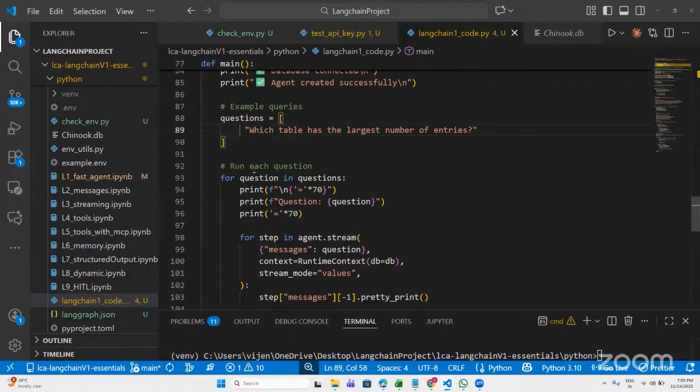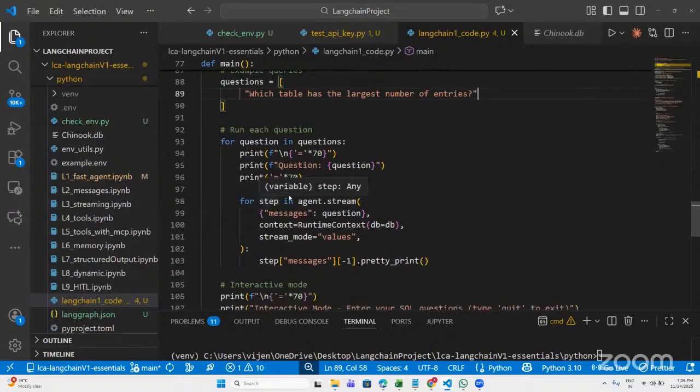So far we have realized that we have a database called Chinook.db. We don't know what tables are there, what schema is there. We have absolutely no information. But we are asking a simple question: which table has the largest number of entries? How will the agent get the information? So we'll go into the details.